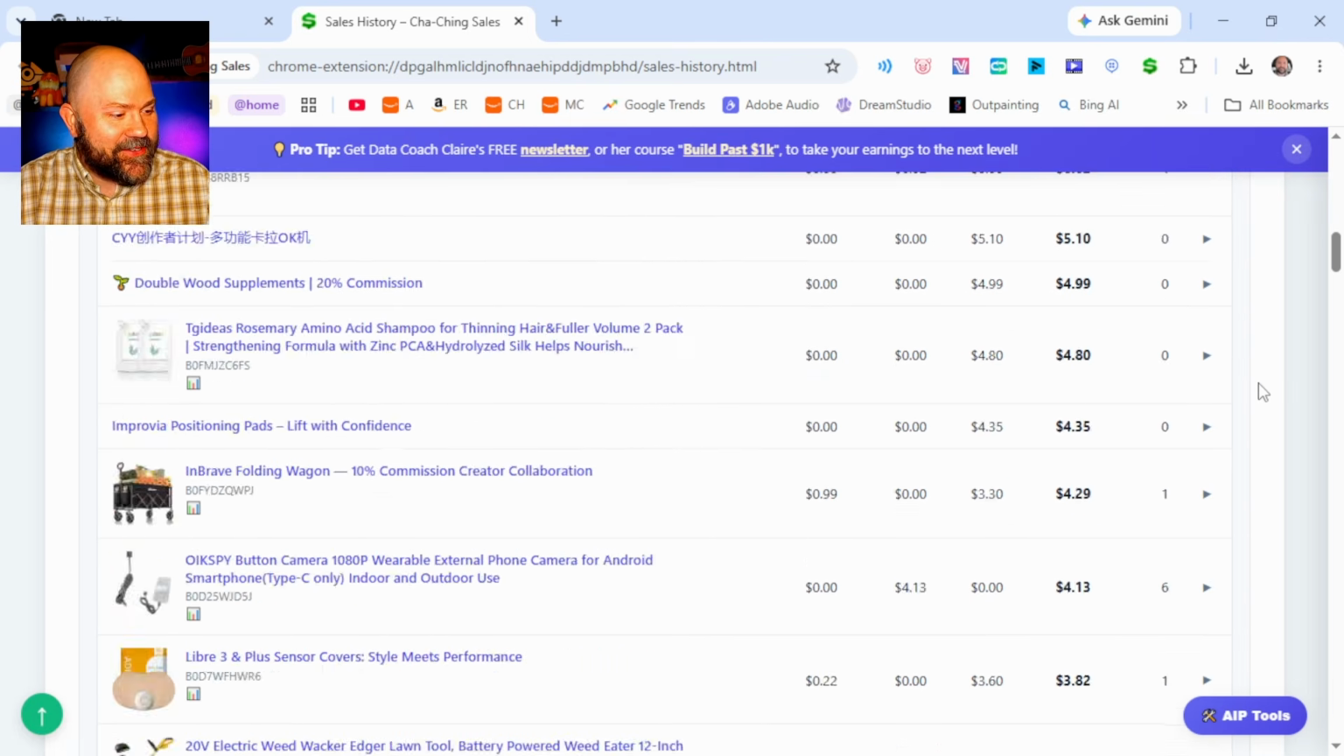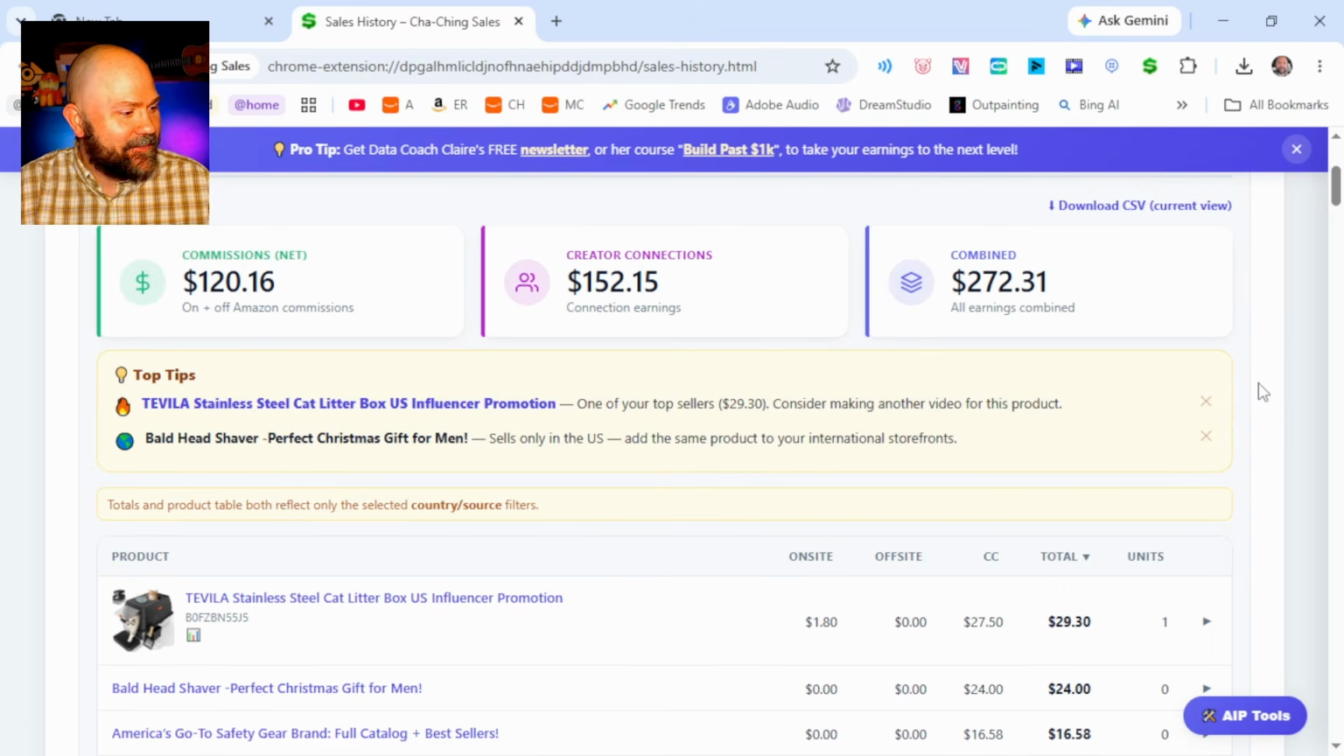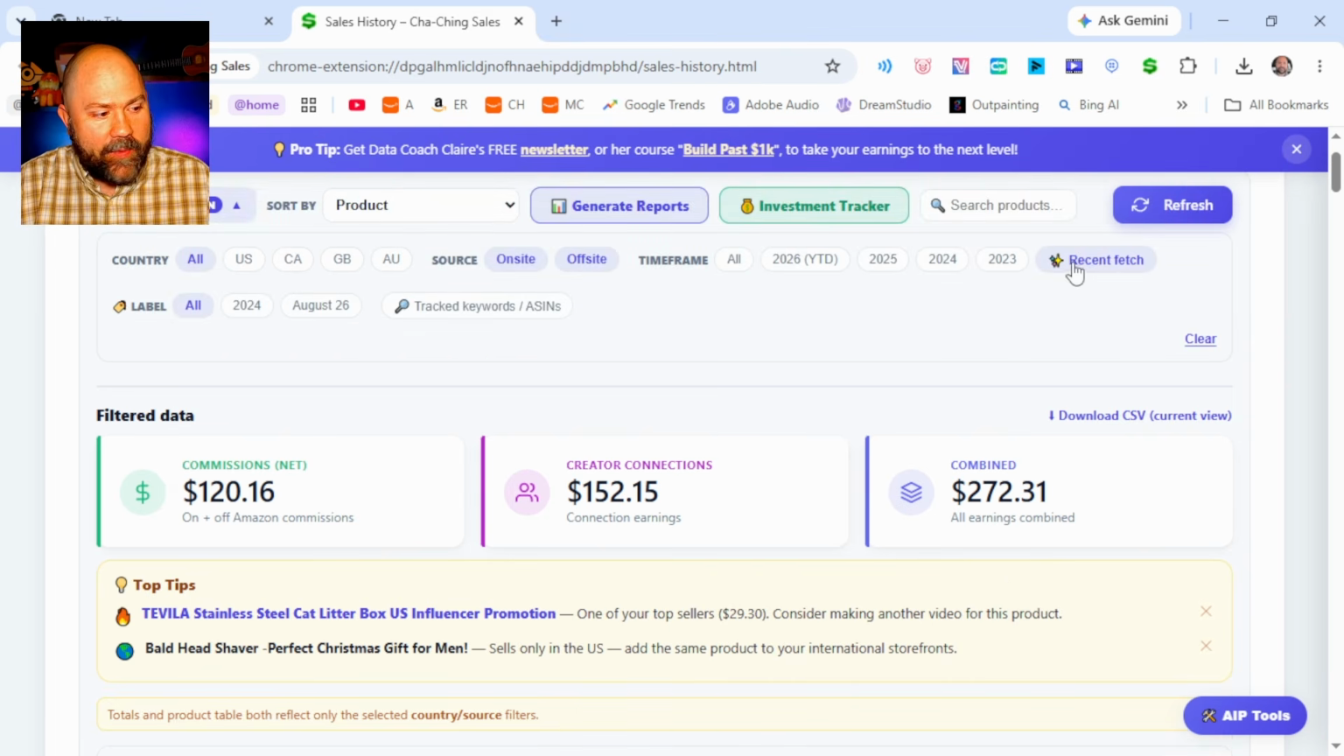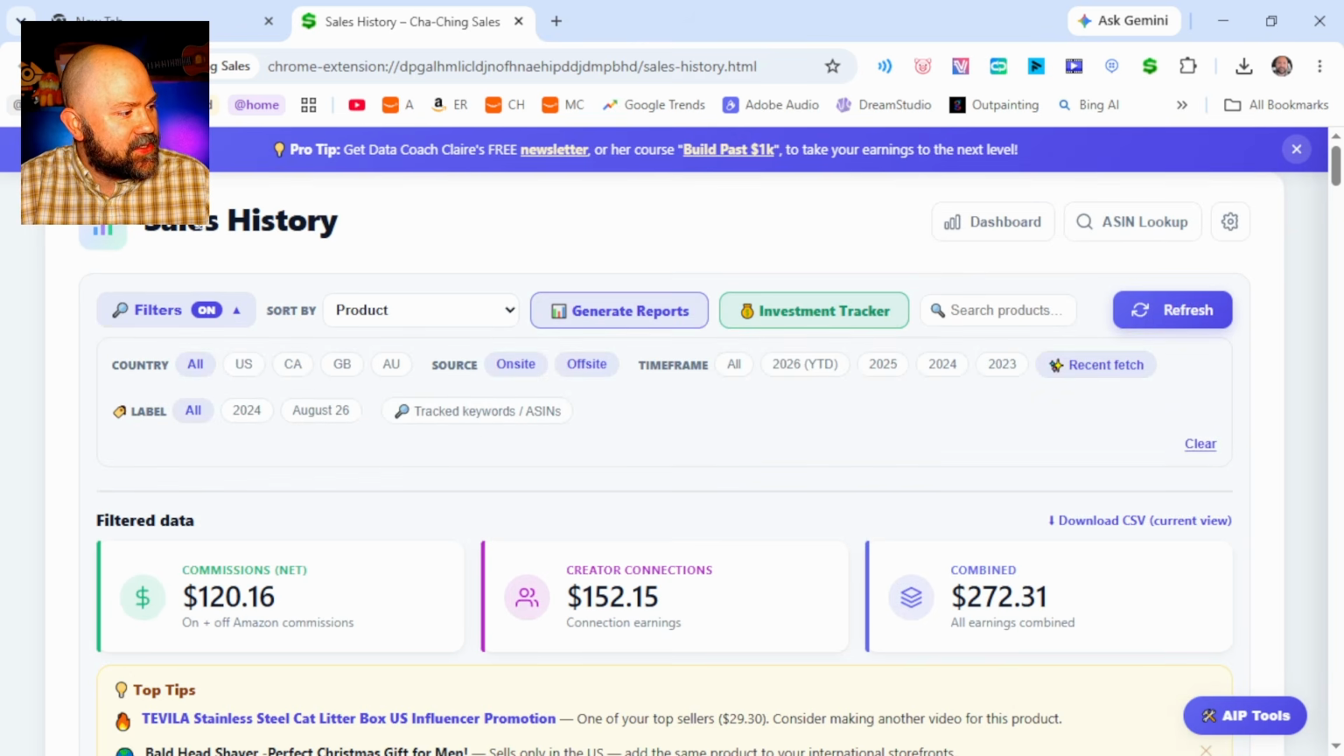So I hope this feature is going to be useful to you because this is kind of what we want, right? Get an idea of not just what's sold 4 or more yesterday, but what's sold at least 1 or 2 yesterday. And this is, I think, the best way that we can do that. So once again, you're going to go to your sales history page, and you're going to go to the recent fetch for the time frame.